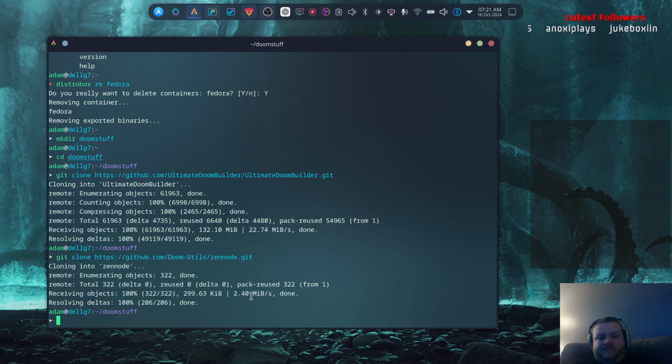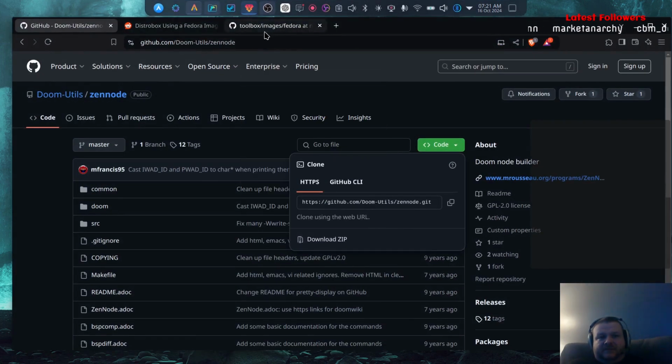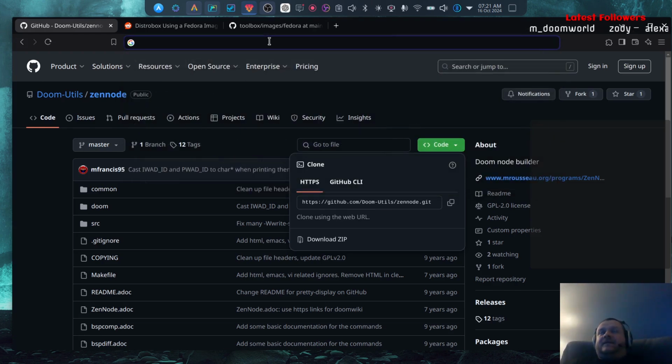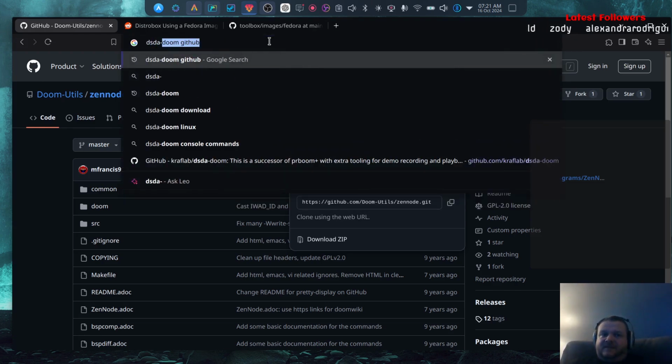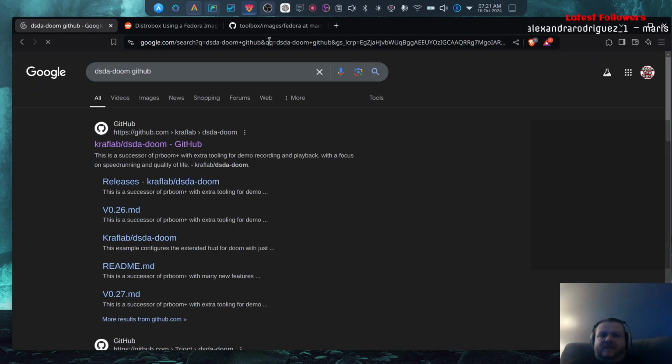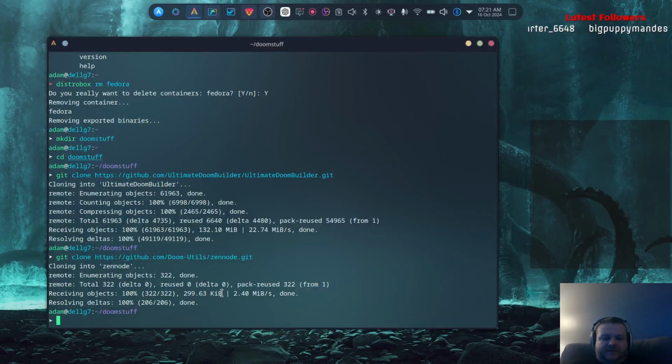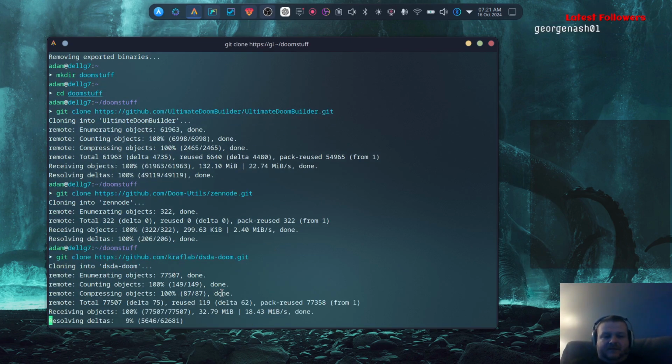And then you probably want Ultimate Doom Builder. So, or not Ultimate. We already got that. You want to get DSDA Doom to test. So we'll pull that in. Do the same thing. Git clone, paste the link. It downloads all the source code for that.